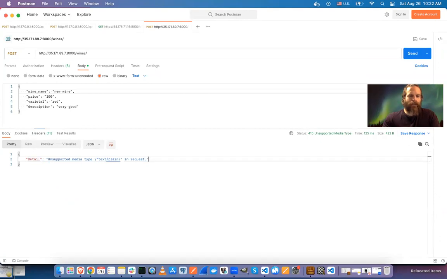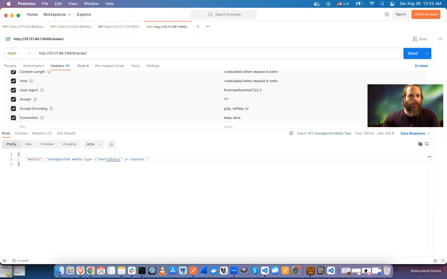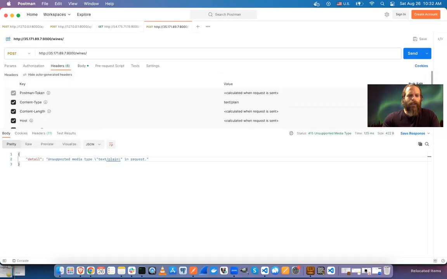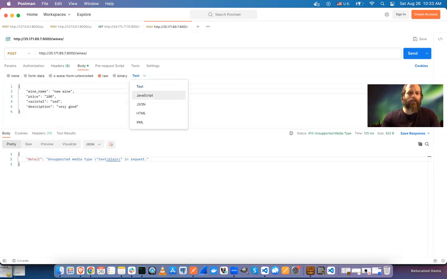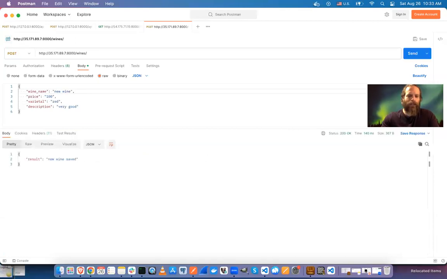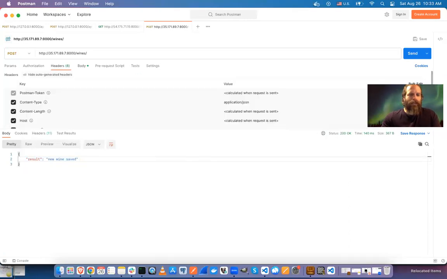If we look at the headers, these are the headers that we sent. Content type text plain. So this is not what our API requires. So we have to change that. You could just change the headers manually here. That will be fine. We can also do this and it will implicitly change those headers for us. So now if I send this, I get back a result indicating that the wine was saved. If I look at the headers that I sent, content type was application JSON.